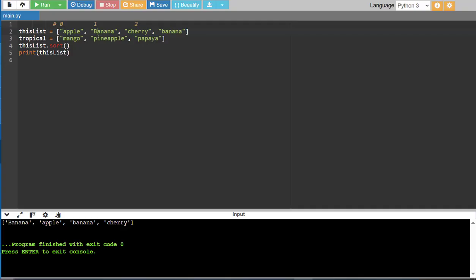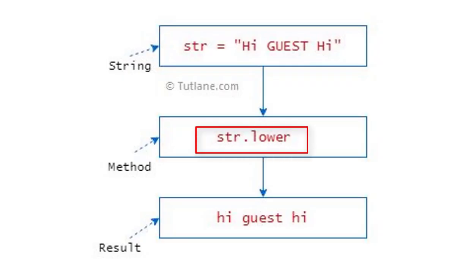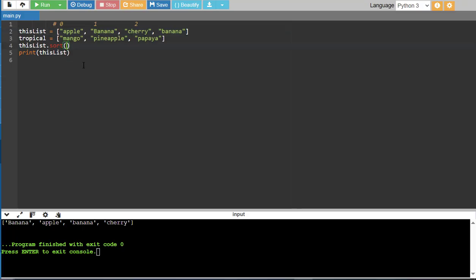So if we want a case insensitive sort function, we can use something called str.lower as a key function in the sort parameter. So we can specify key equals str.lower and then run the program. Now we get the correct output. So again, apple is now at the beginning ascendingly, and then banana, banana, cherry.